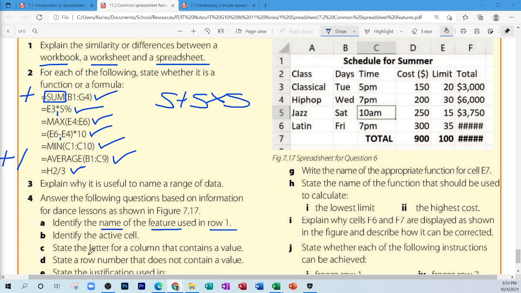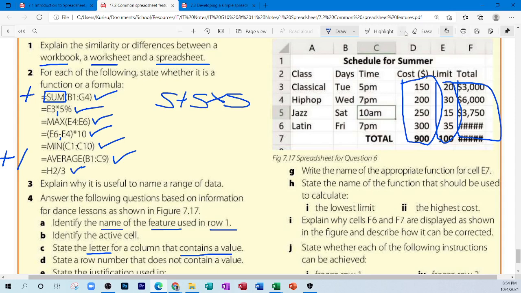My answer, sir, is D, E, and F. Great, because you had me wondering there. So that is correct. It was asking to state the letter for a column that contains a value. So columns D, E, and F all have values. Great. So why isn't this column here considered as having values?